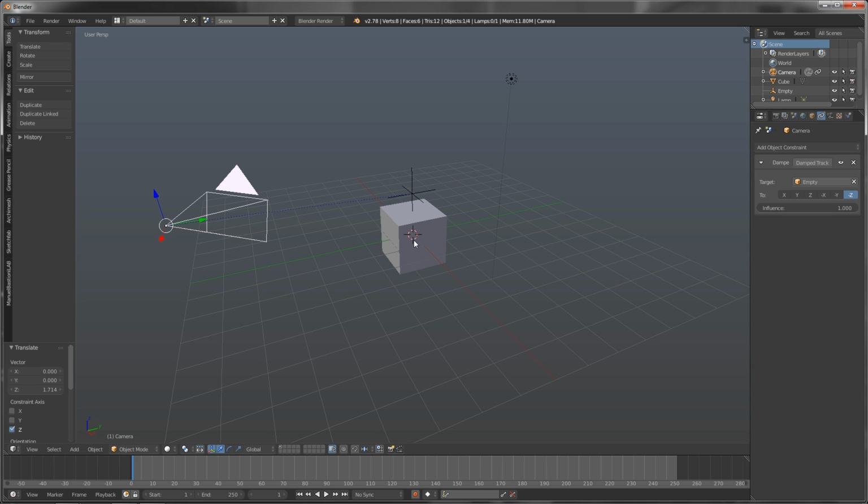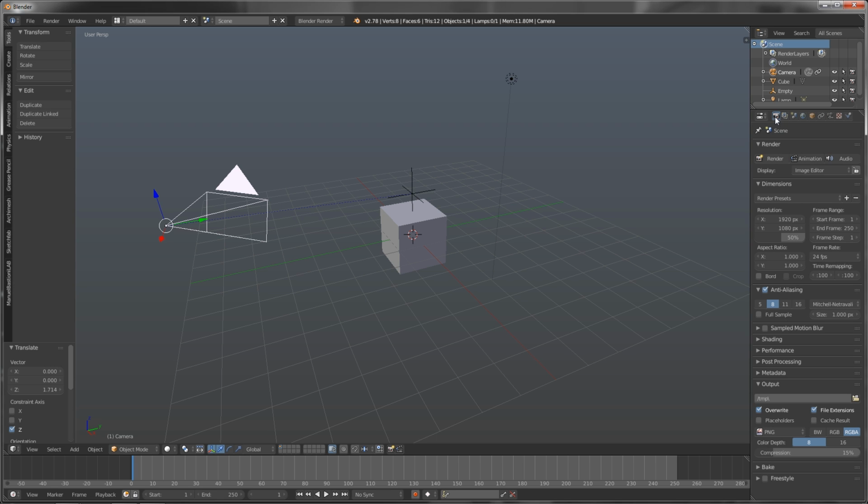Let's now look at the render properties. Click on the Render tab, which is the camera icon. In any scene that we may have, there is always the Render Properties option. The first option that we see is the Render Properties. We can render the scene, we can render animation, and we can also render audio. We can also choose how we want to display the render. We have the option of displaying the render in full screen, image editor, new window, or keeping the UI as it is.